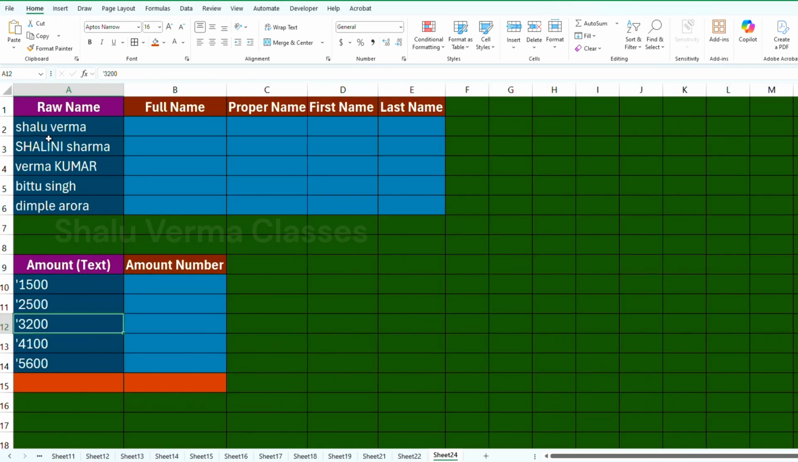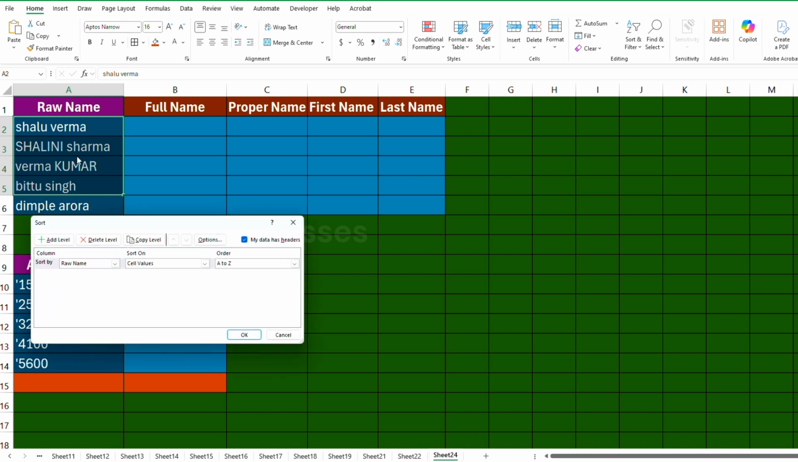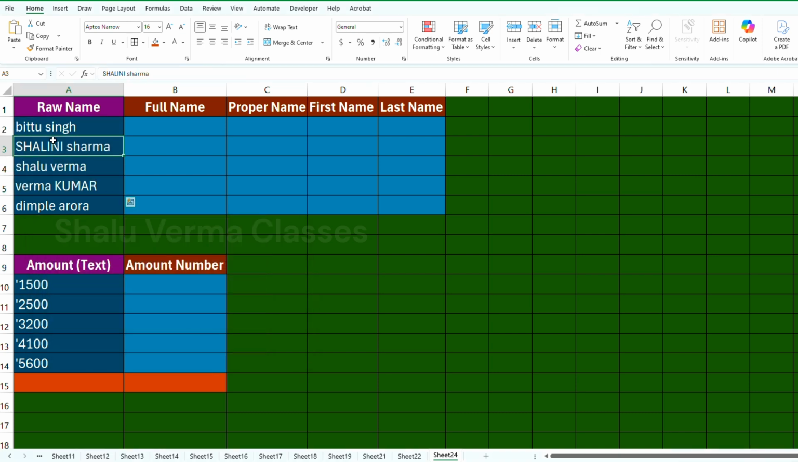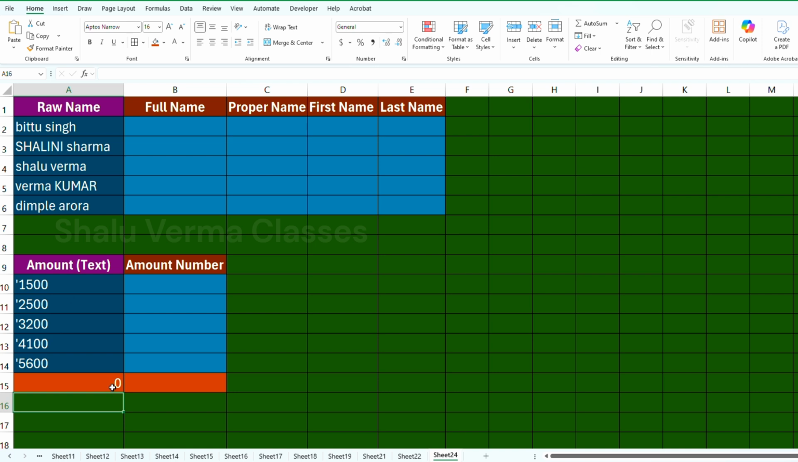Have you ever sorted names in Excel and the result looked wrong? Or tried to calculate totals and Excel showed 0 even though numbers were clearly visible in the cells? Or spent time manually typing first names and last names from a list of full names? These are very common problems that office workers, HR teams, accountants, data entry operators, teachers, and students face almost every day when working in Excel. In this video, I'm going to show you 5 simple but extremely useful Excel functions that can solve these real-life problems quickly and make your work more professional.